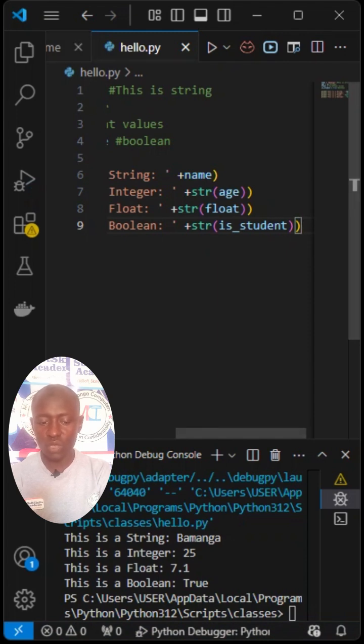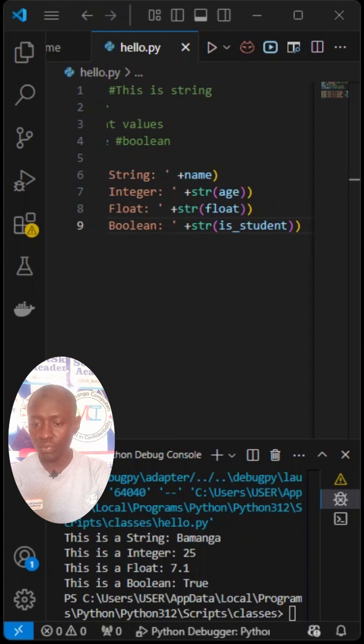In our next class, we are going to continue from this place and see how we can use input and output statements in Python.